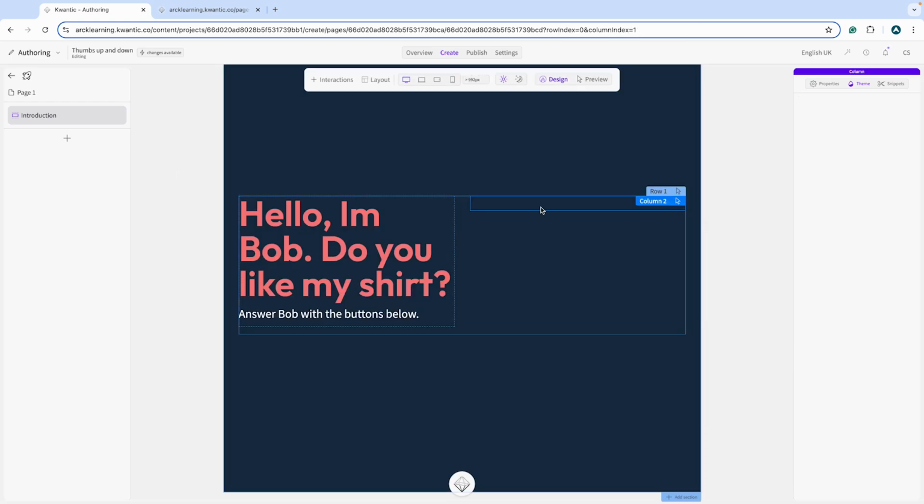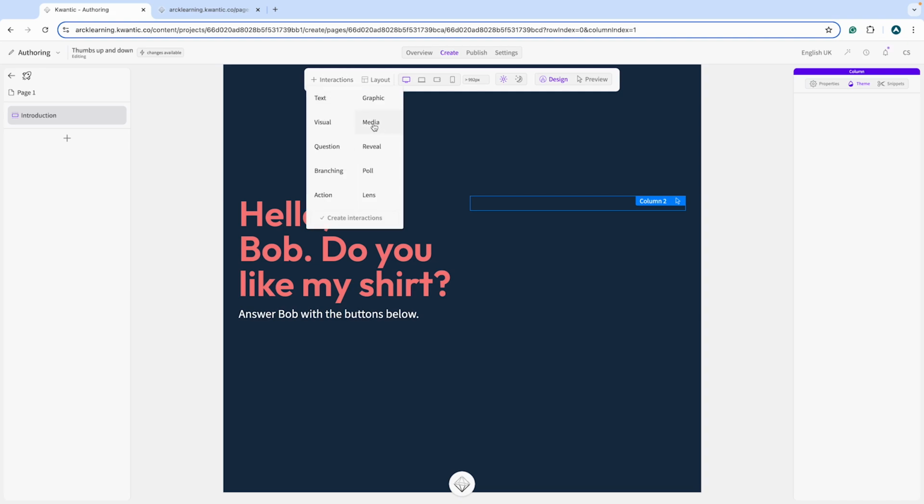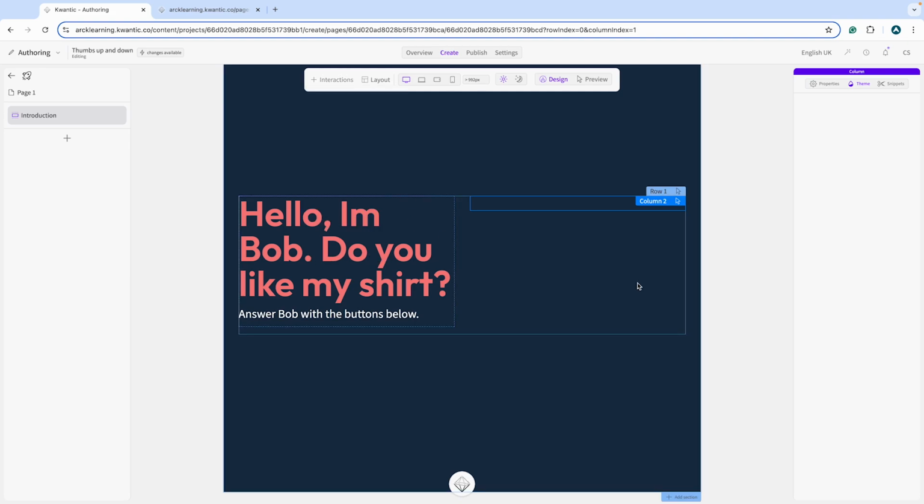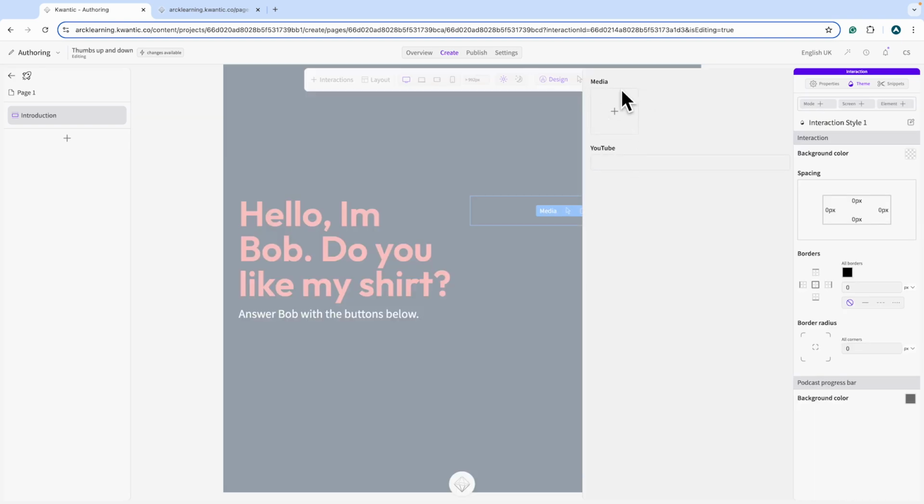I'm going to go into this column and I'm going to add my Rive interaction. So I'm going to interactions. We add Rive animations with media. So I'm going to make a media interaction in there, hover over it, edit, and I get to add my media. I can actually just drag it from my Windows Explorer, or in my case a Mac Finder, and drag and drop it, and it drops in there.